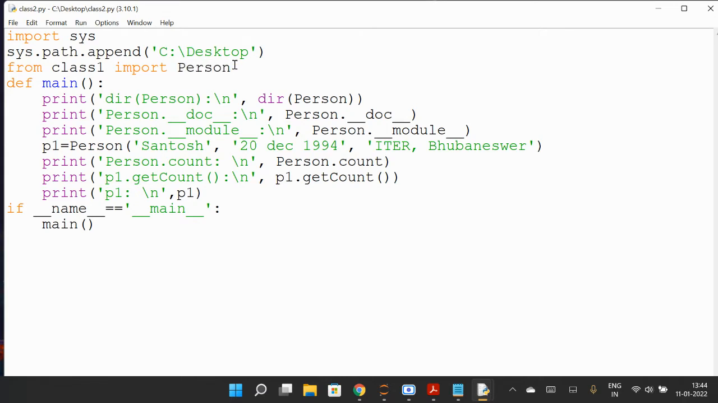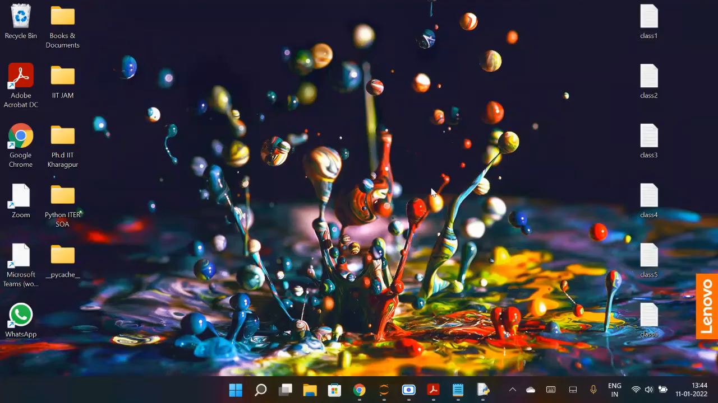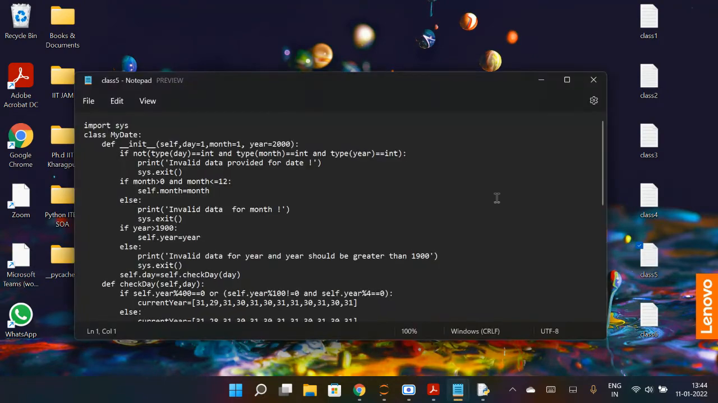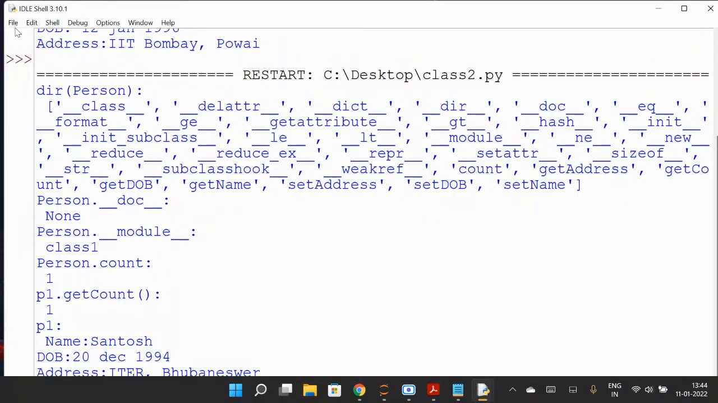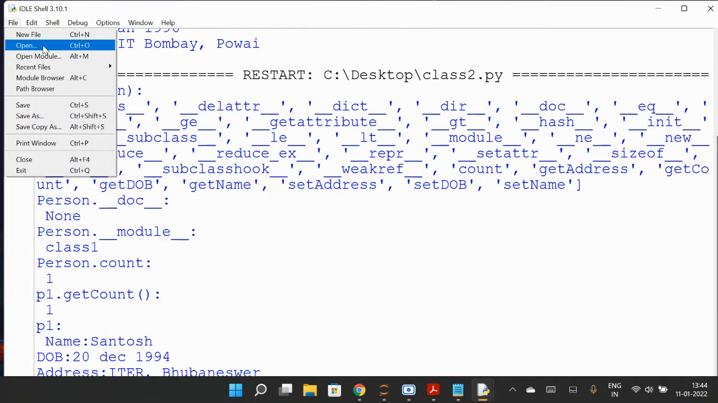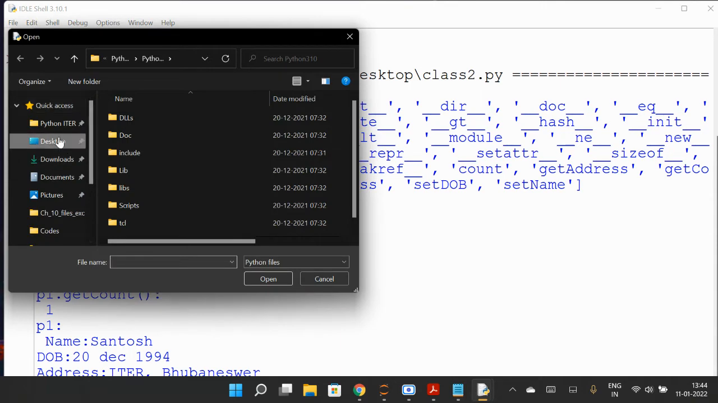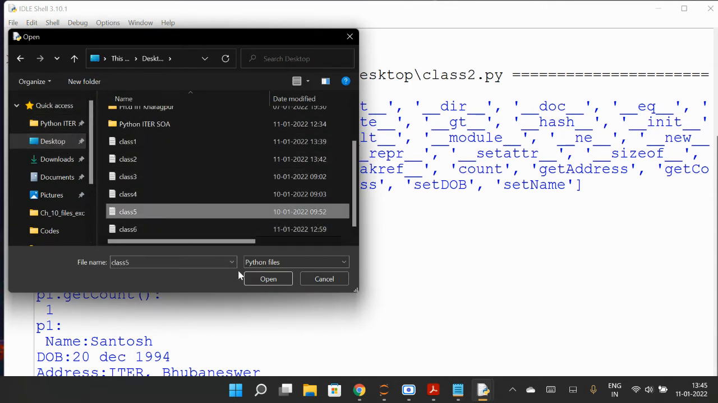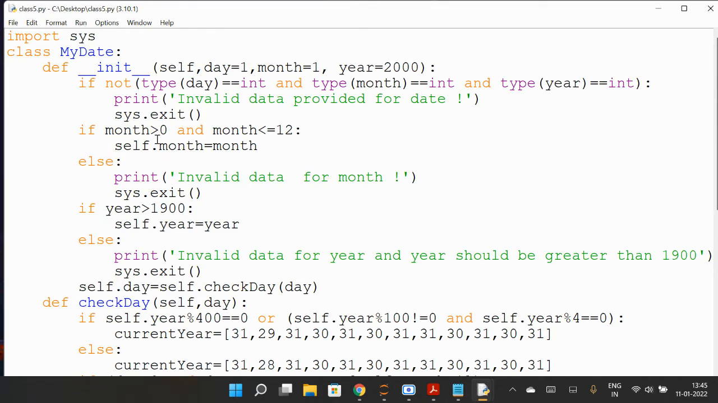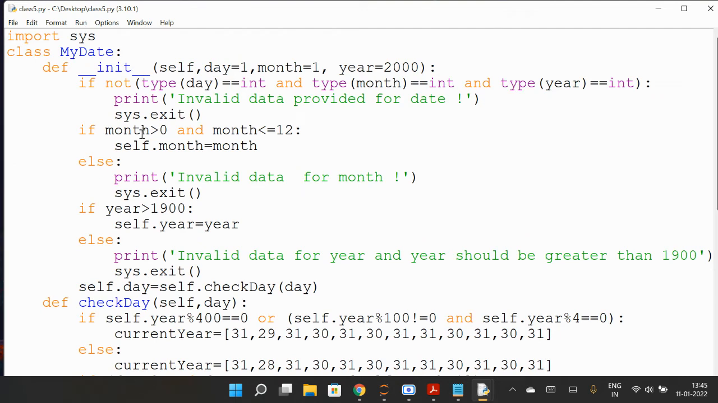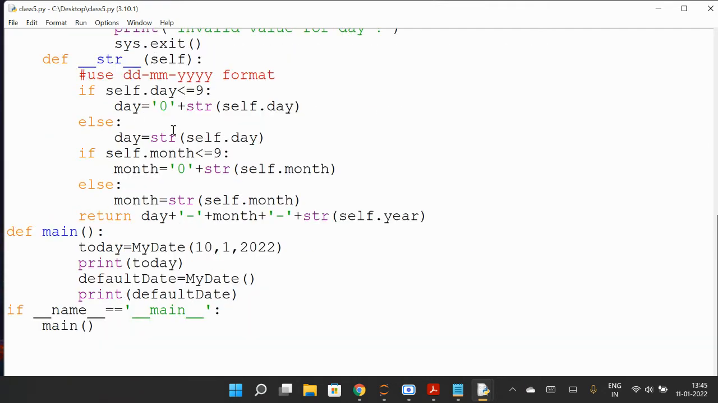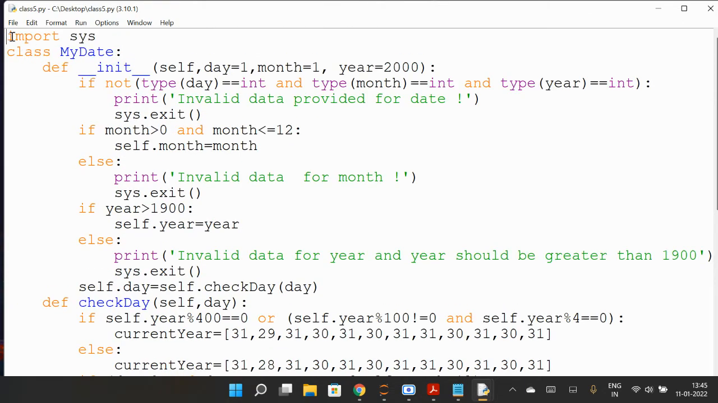Also from another program, as a module. Here I will have to tell one more thing. See here, this is class 5, the program name is class 5. So let me just open it. So this is the program. If you want, we can understand it, because this is a part of this chapter, and then I will use it here. So first try to understand this.